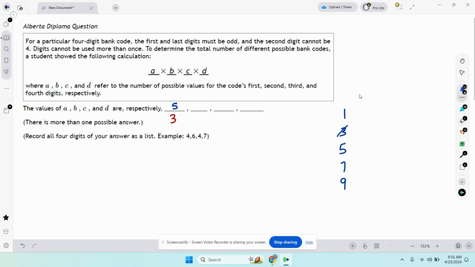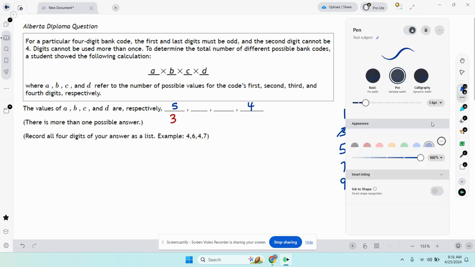Okay. So I pick the 3 here. This last number can be any of the other odd numbers, but it can't be 3. So there are 4 choices left that this last number can be. Now let's say this number is 7.